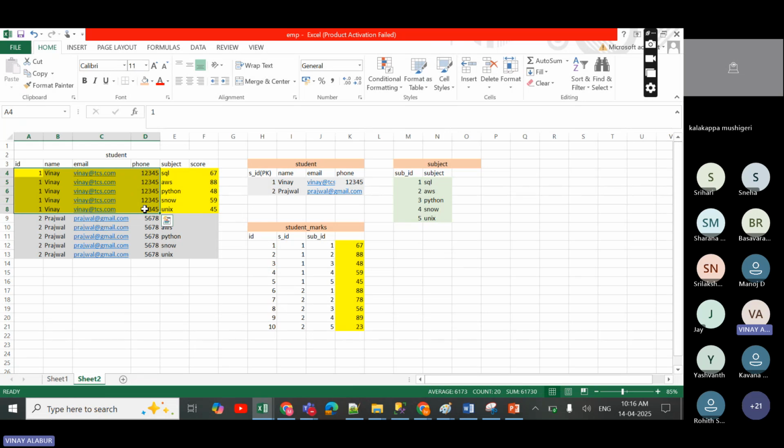In the real world, we never try to keep all the data in a single table. We try to split the data into multiple tables. That process is called normalization. We have different levels of normalization. I will explain. In the first normal form, the table must have a primary key.